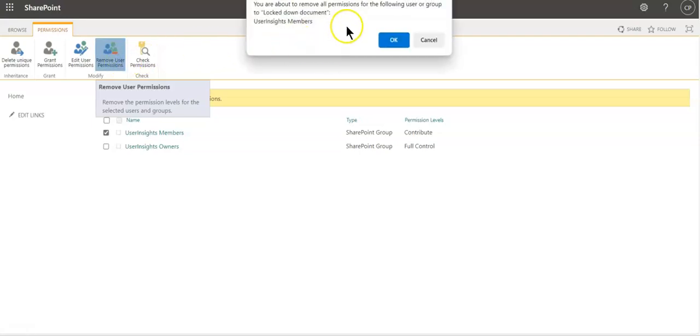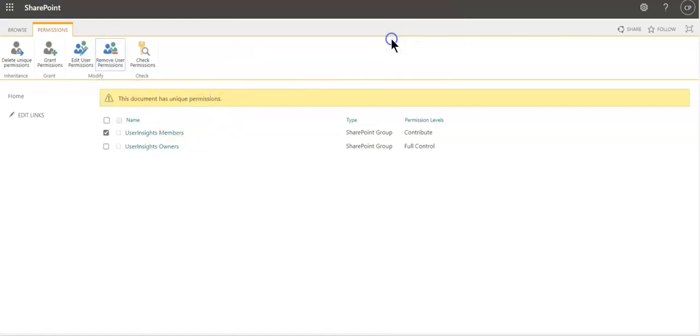And it tells us, it's good to read these panels. You're about to remove all permissions for the following user or group to lock down document. So this is the name of the document we want to lock down. And the User Insight members is the group that we want to remove the permissions from. The way we do it, we're simply going to remove the group permission and whoever would be in that group to this particular document. And that's about it. So right now we still are looking at the document permissions. The only permissions for this particular document are the folks that are in the owners group. And that's about it. So let's go back home real quick.